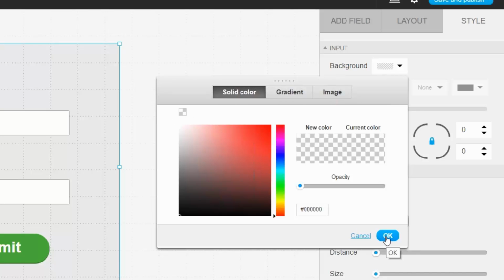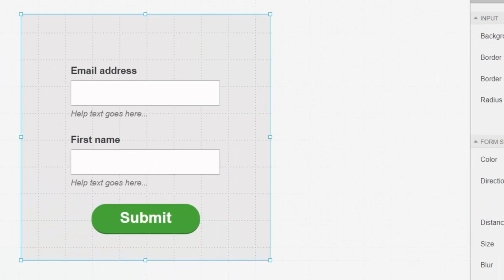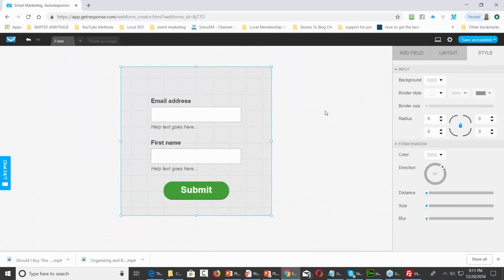Right, so I'm going to click OK. Now, does everybody see how that form now is going to be transparent, and that it's not going to reflect any color, and it's going to reflect the color of the background of my existing squeeze page? Does everybody understand that?